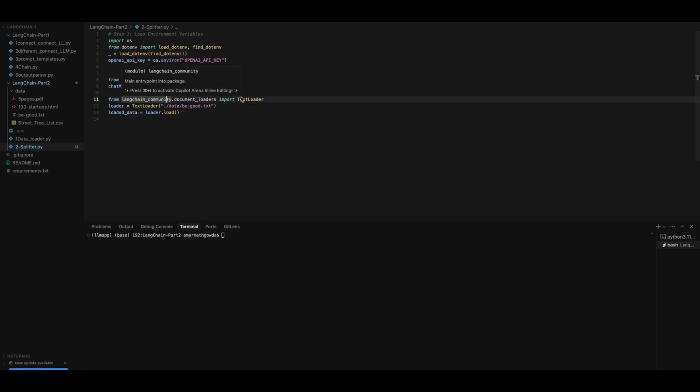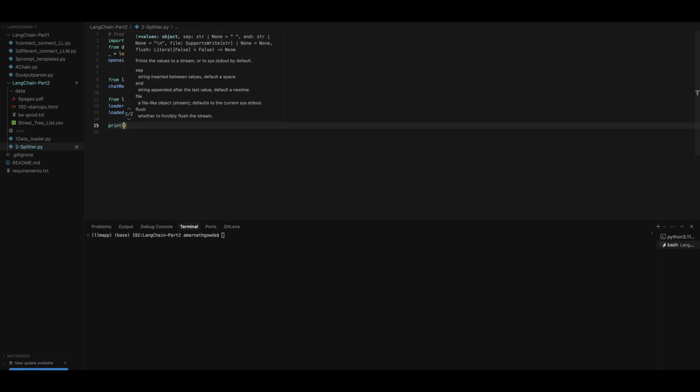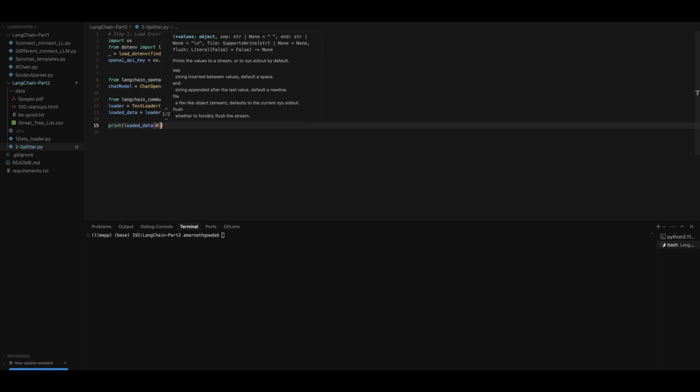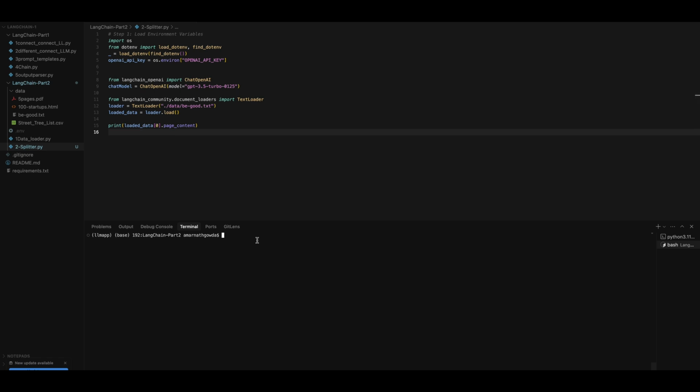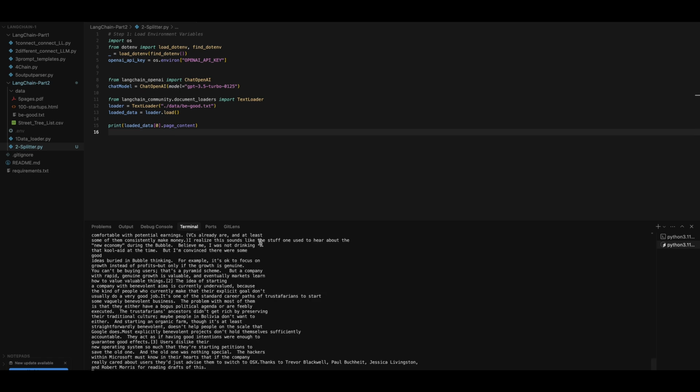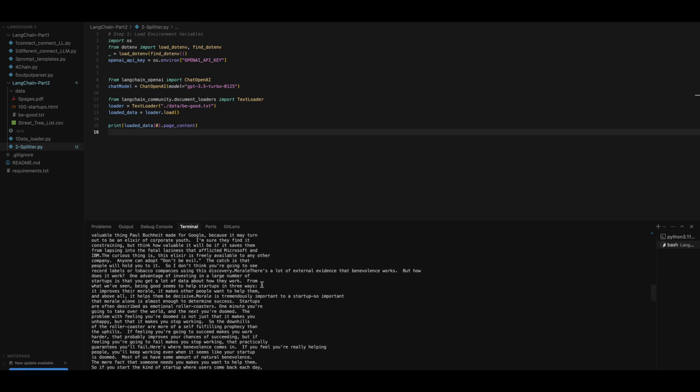Then we are importing the LangChain community document loader. As we discussed earlier, using the TextLoader we can read the text file. Using the TextLoader, we'll pass the text file path. Then using loader.load, we will get the data from the text file. So this is the data which we are getting.